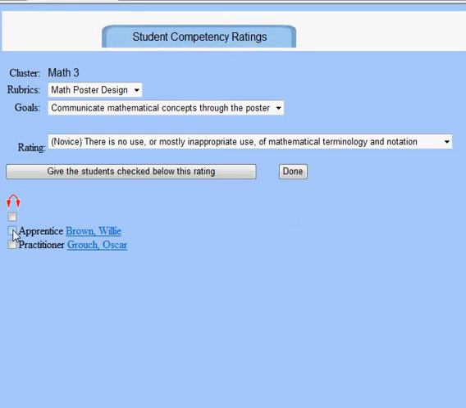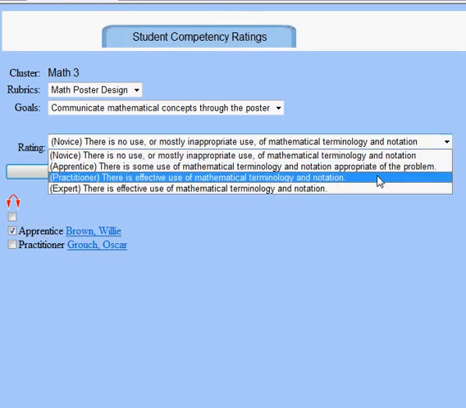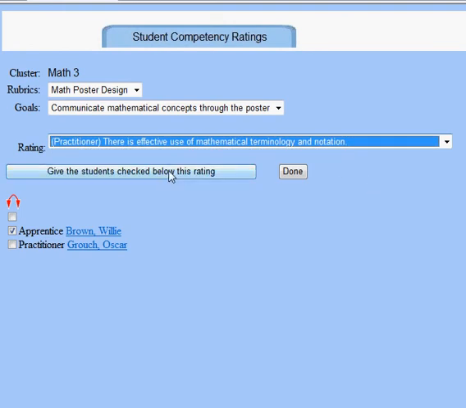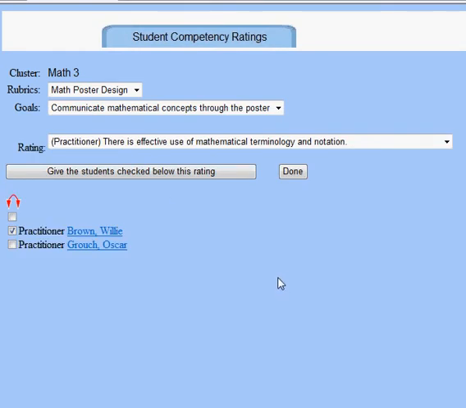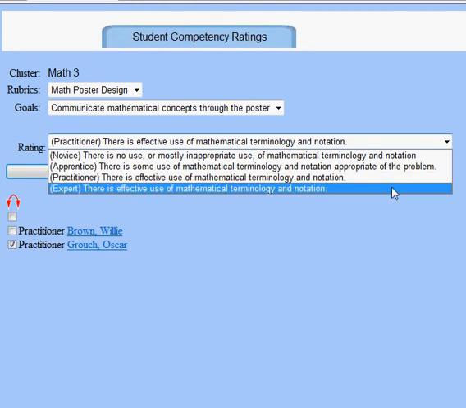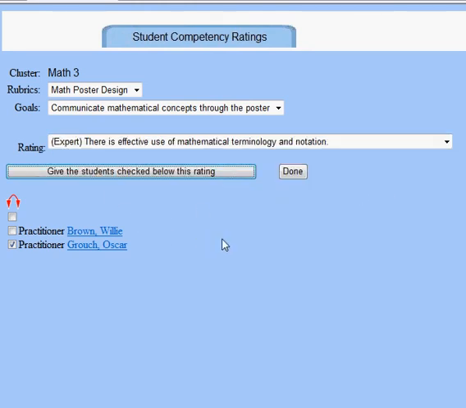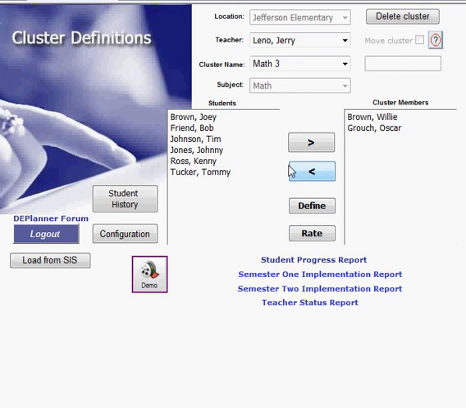I can, for instance, make Willie Brown a practitioner simply by clicking on his checkbox, selecting that description, and clicking on the button that says give the student check below this rating. And we see now they're both practitioners. I can reverse the check boxes, or check them all, reverse the check boxes, and maybe give Oscar Grouch an expert rating in the same manner. When I'm finished assigning the new ratings for the students, I click the Done button, and it returns me to the main cluster definition screen again.